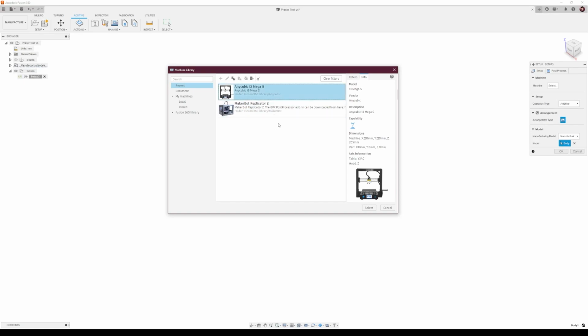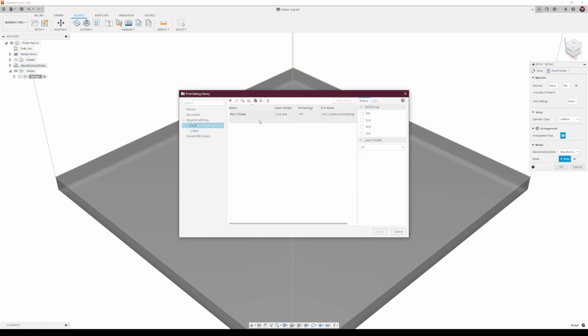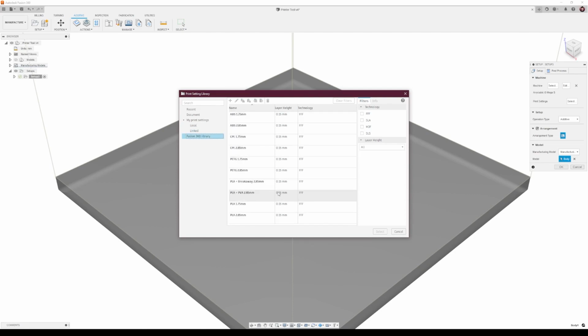Once I've decided on a machine that I'm going to use, I'll select it from the list and then click the select button down here. You can see Fusion 360 now gives me a preview of its build plate, which is a very nice feature, and shows our object placed on top. From here, we can select print settings and choose from a number of different print settings. In this case, we can go to the Fusion 360 library, where it'll have a number of different print settings available to us. In this case, my printer uses 1.75 millimeter filament, so I can select that as my default template.